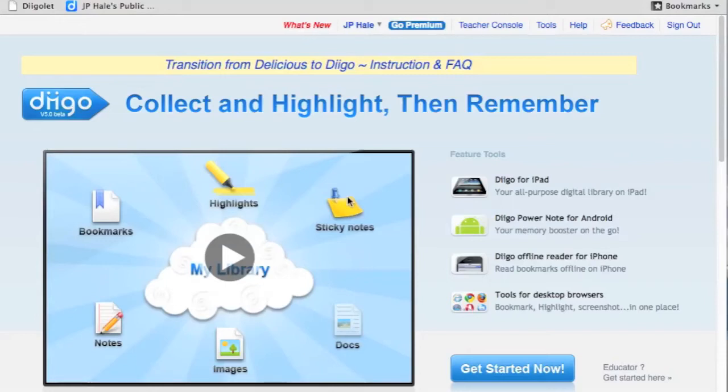I'll show you how to use groups and lists using Diigo. If you don't have an account, be sure to visit www.diigo.com. This is a great website to collect various bookmarks and highlights that you want to share with your students.